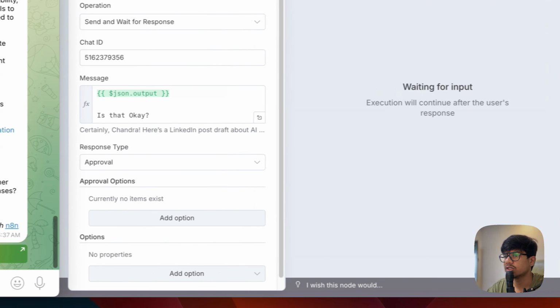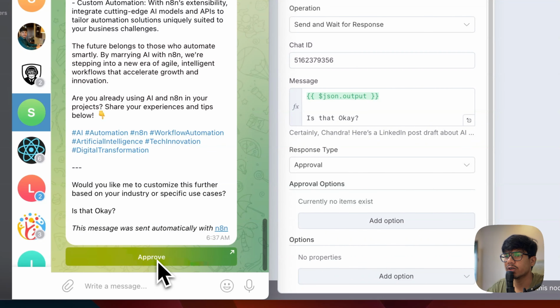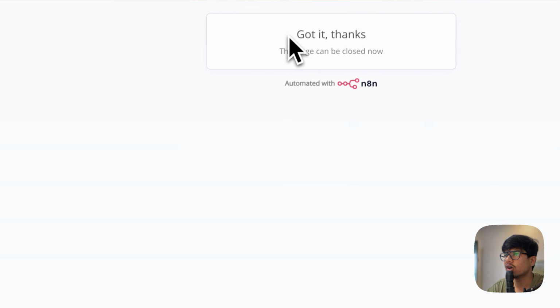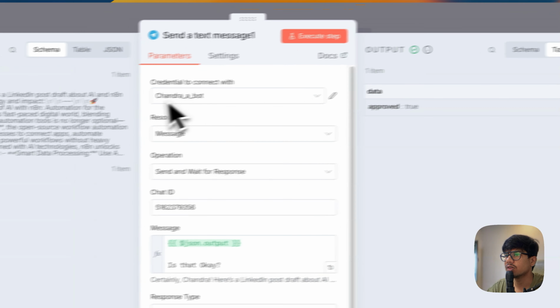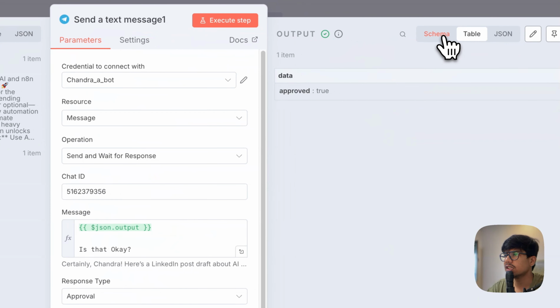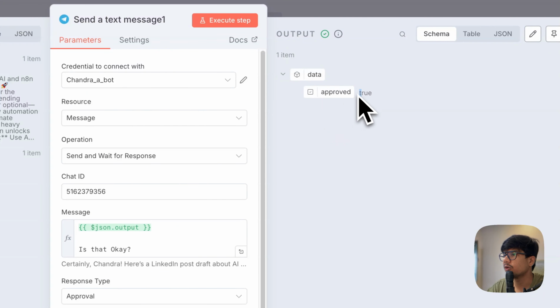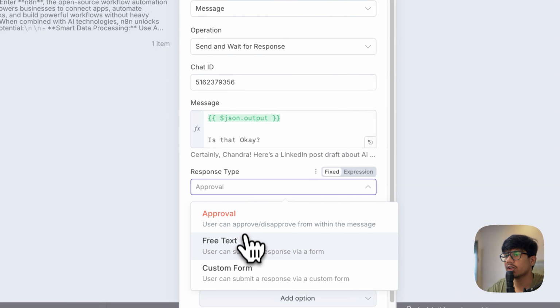Okay, now to check the Telegram bot, you can see here the approve button. If you click on this approve button, it is going to open in a new tab. It's saying got it, thanks. And now the process will continue. And you can see here in the schema also that the data has been approved. If I don't approve this, it is not going to be approved. So you can approve it with free form text or the custom form, whatever you want to do.